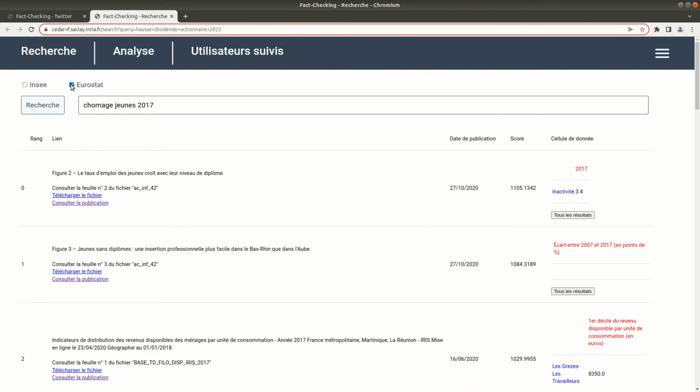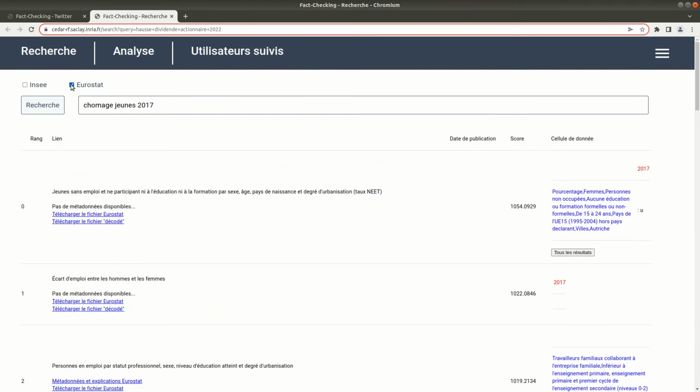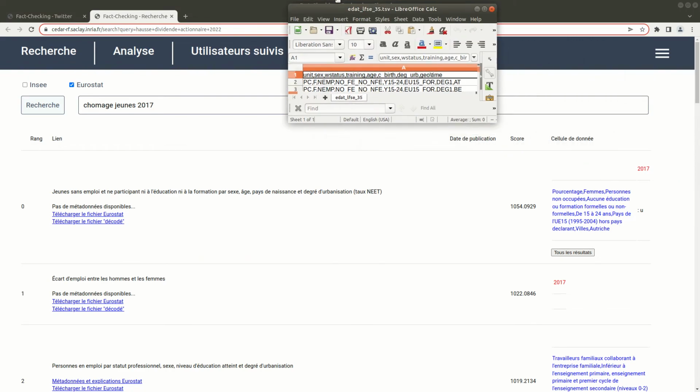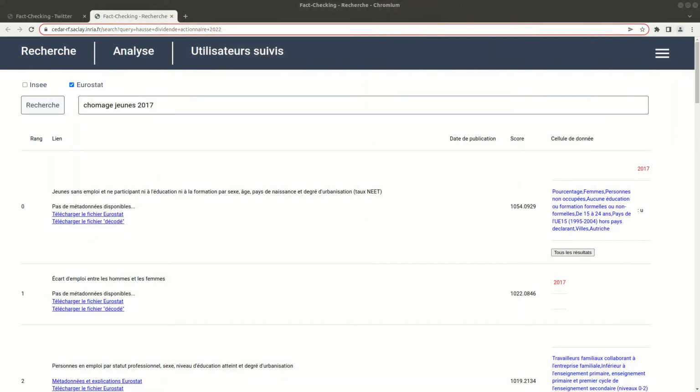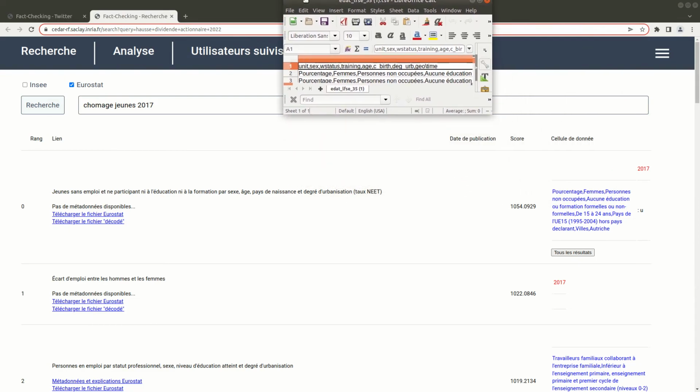For Eurostat, we keep the same display as with the INSEE search, but we adapted the download links to the nature of the Eurostat data. The user can still download datasets in their original form, but because the row and column headers are encoded, this can be very hard to read. A typical Eurostat dataset looks like this. For more convenience, we use Eurostat metadata to decode these headers and offer a human-readable version of these tables in the second link, which looks like this.